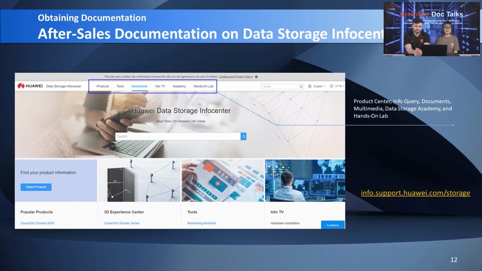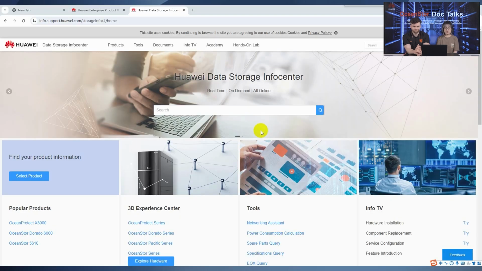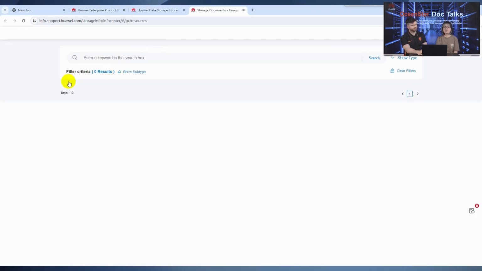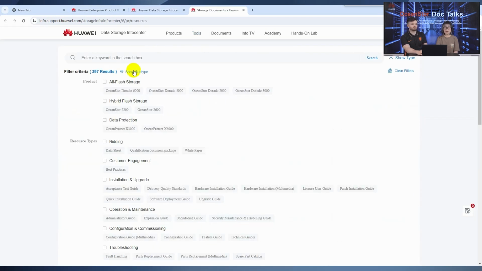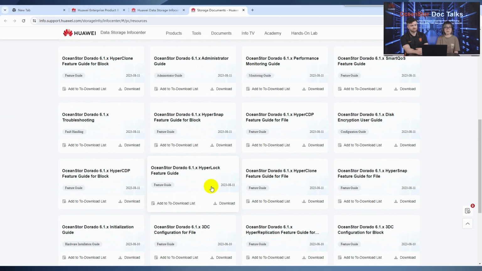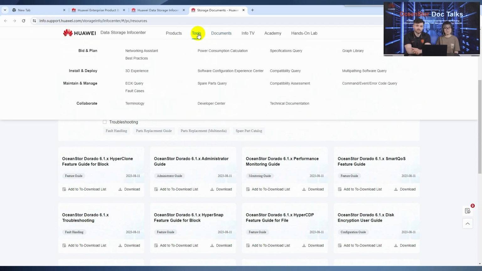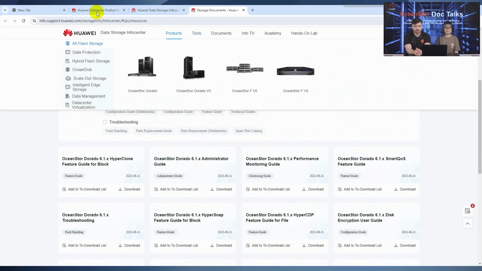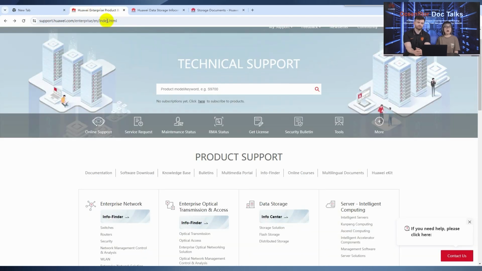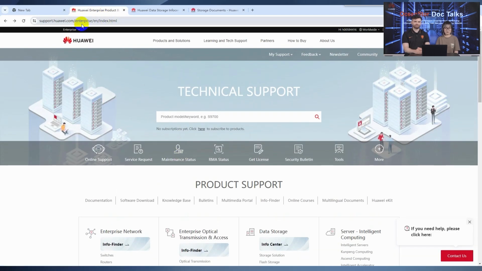We also recommend you use Huawei Data Storage Info Center for after-sales documentation. This platform is dedicated to storage products and is home to all storage product knowledge. Here we integrate the documents, query tools, and learning materials related to our storage products. Now let's show you how to access this platform.